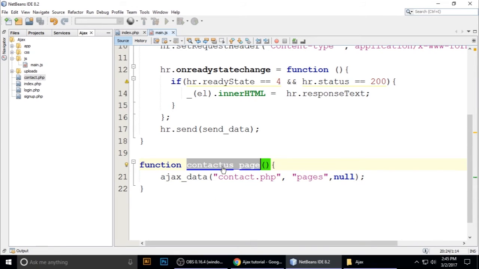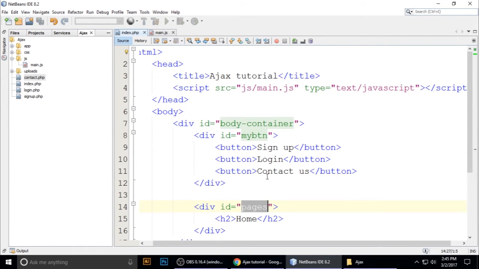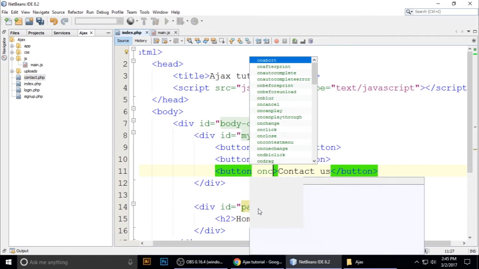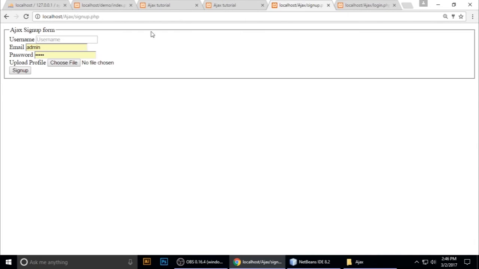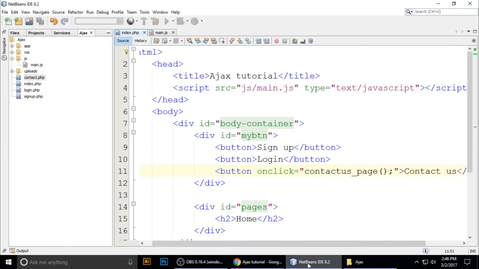And I want to call this function. Just copy. So this is the contact us page. When I click, just paste it here. On click, the page should change. So sign up, login, and contact us. It shows me an error because it's loading, but we cannot see the contact us form here.